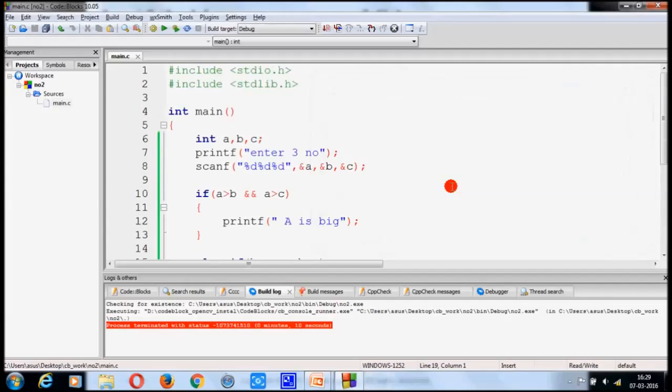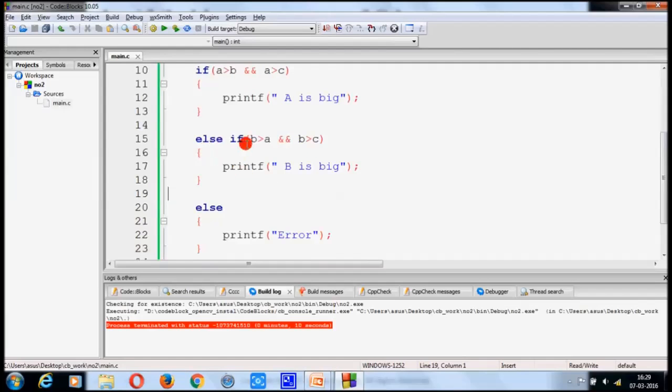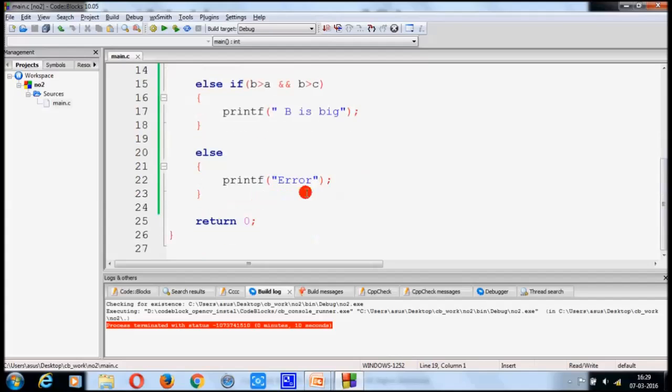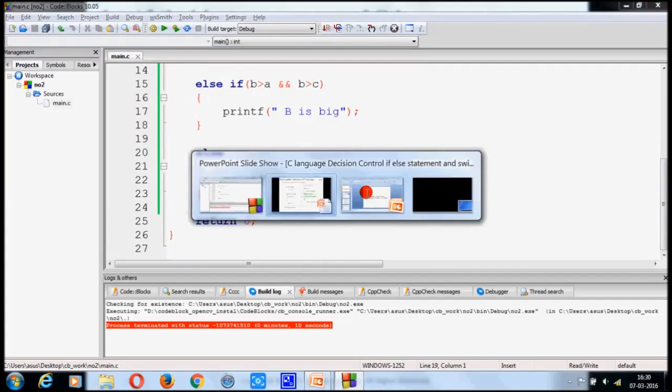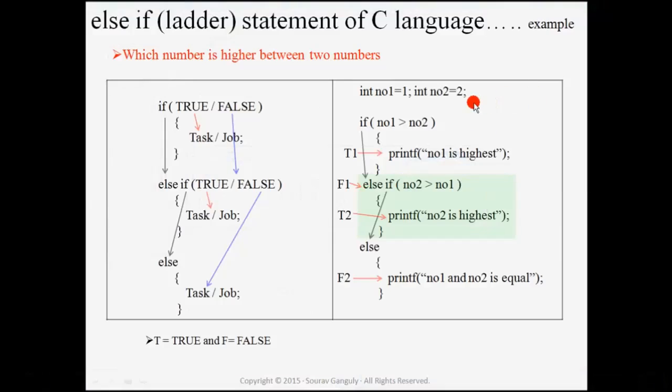That means here the first condition and the second condition will be checked. If any one becomes false, this else section will execute. If any one of these is false, then this else portion will execute and you get this error message. Now here we check among two numbers. If number 1 is 1 and number 2 is 2, if this section becomes true, then this section will execute. If this section is false, then this section will be checked. If this is true, then this section will execute. If this is false, then you get this error message.